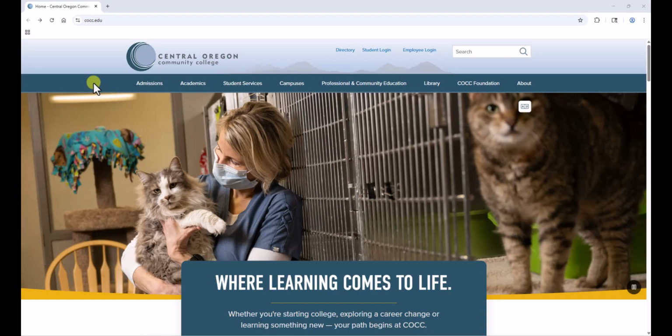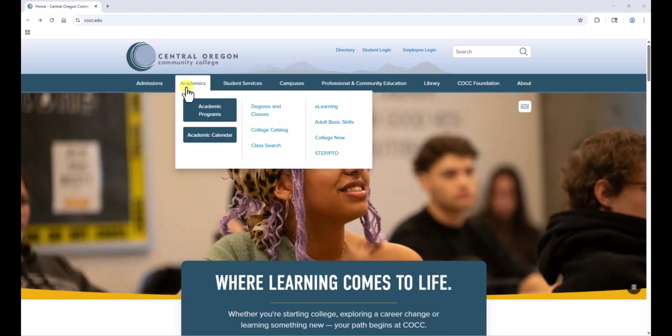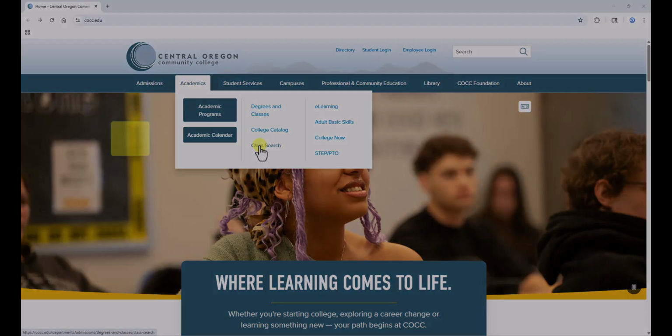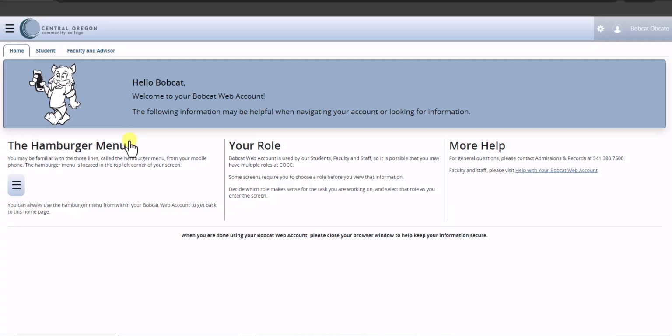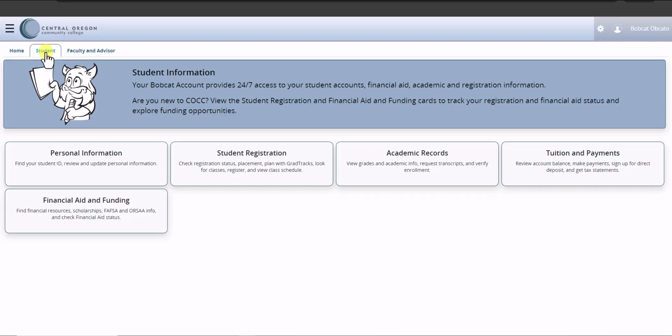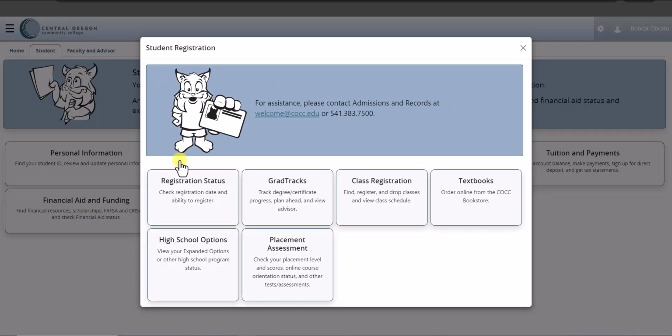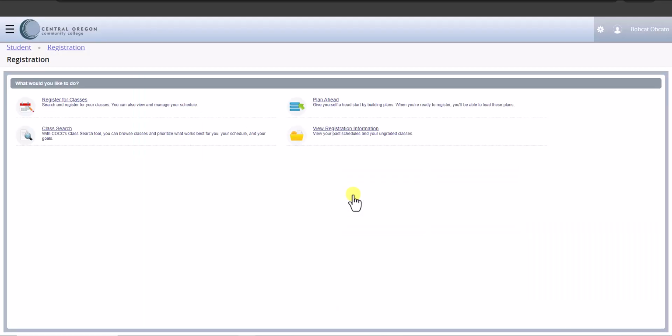The simplest way to reach the class search is to go to the Academics tab from the COCC homepage and then choose the class search link. You can also access Class Search from the Class Search module in your Bobcat web account. From your Bobcat web account, you can click on the Student tab, then on the Student Registration Card, then on the Class Registration Card, and then on the Class Search tool.